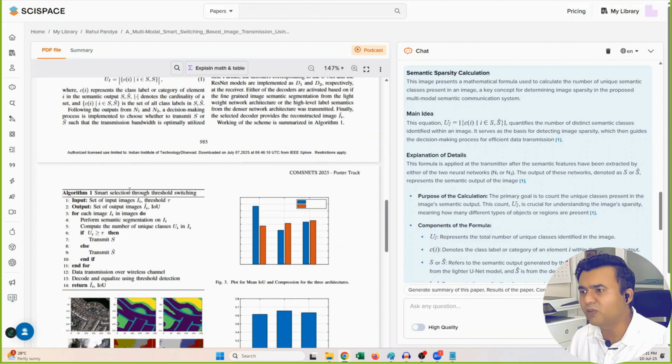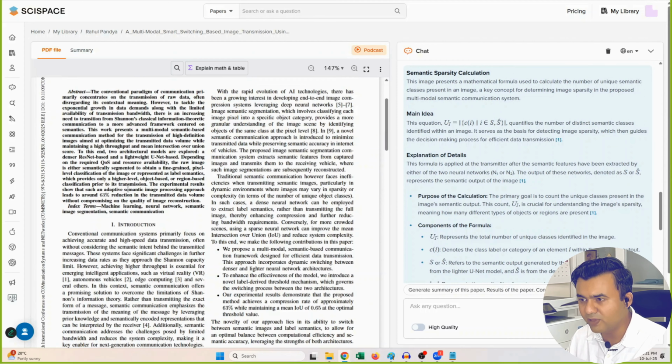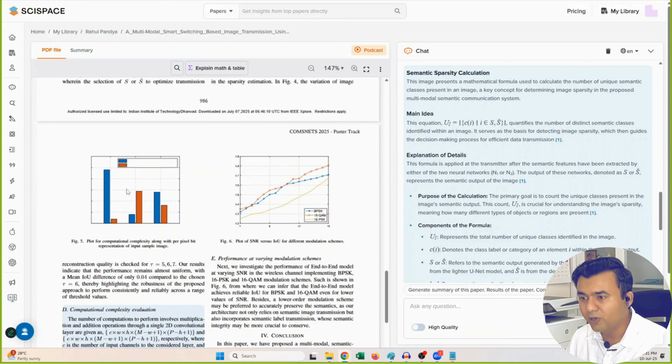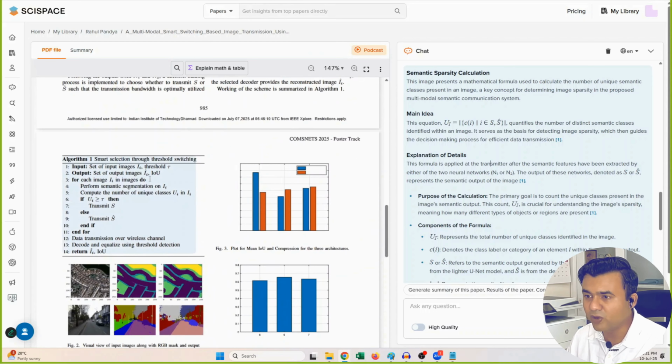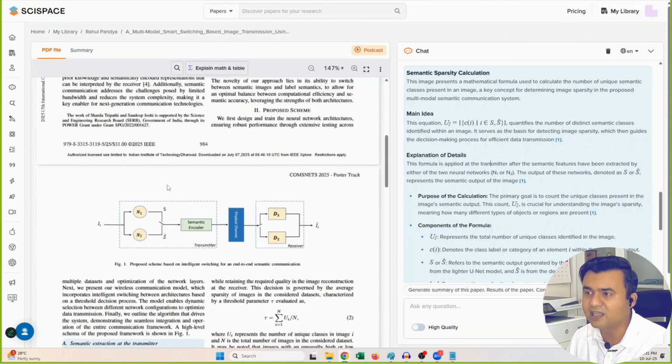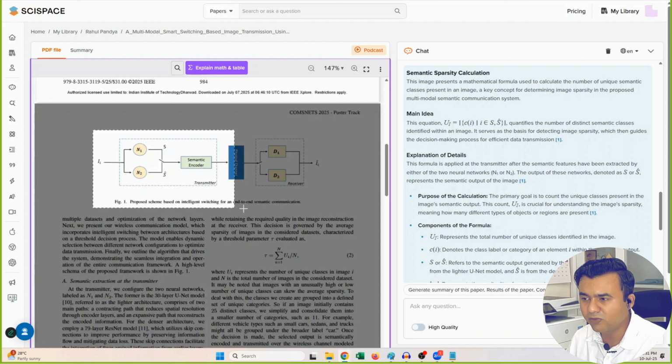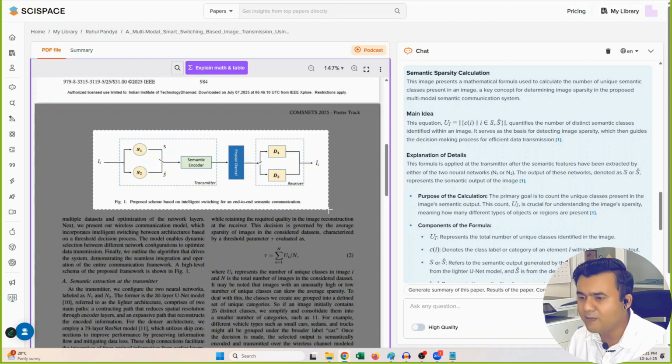Now let's say some figure or table. Let's see if there is any table. This is applicable to a table also. For example, let me just snip this and let's see whether it does it or not. Let's say I'm not able to understand this figure. So what I'll do is I'll just snip this figure.